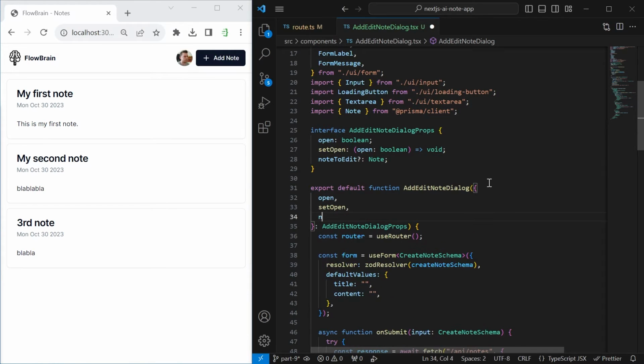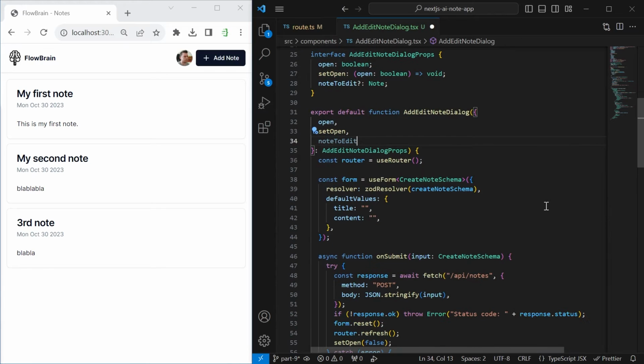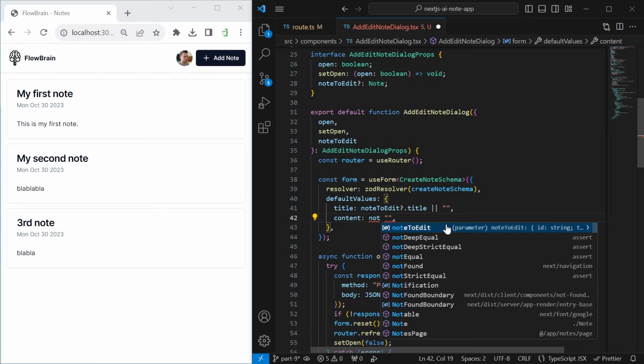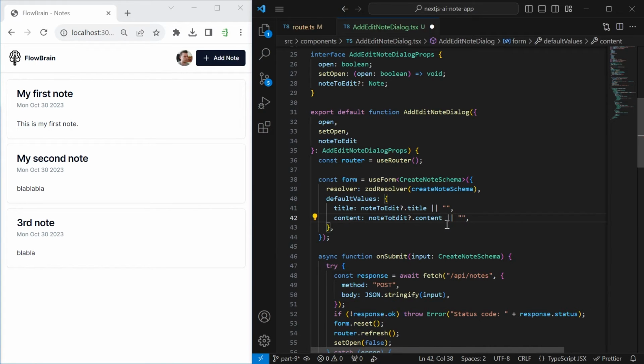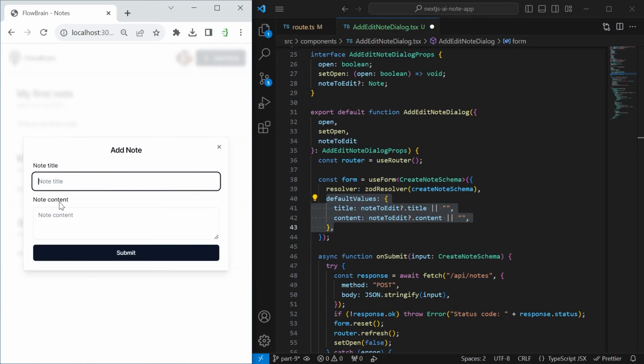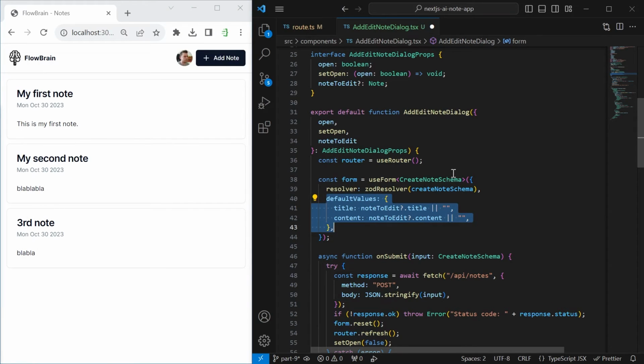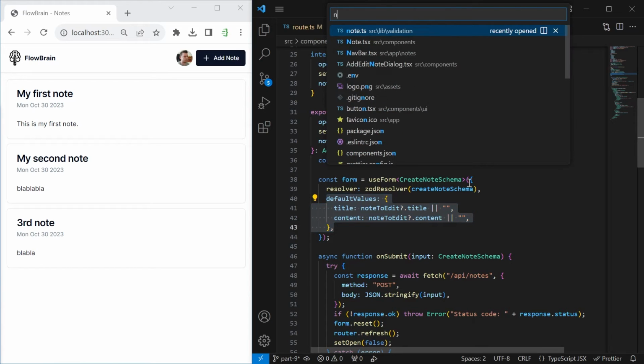We destructure this new nodeToEdit prop down here, and then we can use it to fill the default values of our form. So right now we only have empty strings here, right? If we have a node to edit, then we want to use the title as the default value. If not, we want to use an empty string as before. And the same for the content: nodeToEdit?.content, two vertical bars, empty string. So if we open this dialog with a node to edit, then the title and the content will automatically be filled with the contents of the node we want to edit. Let's save this for now, and before we continue, let's try this out.